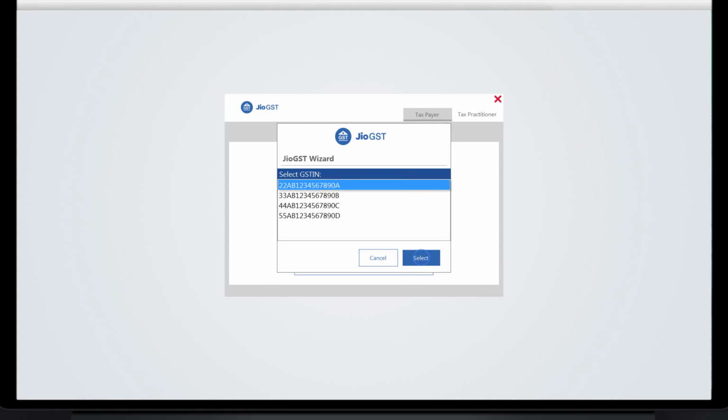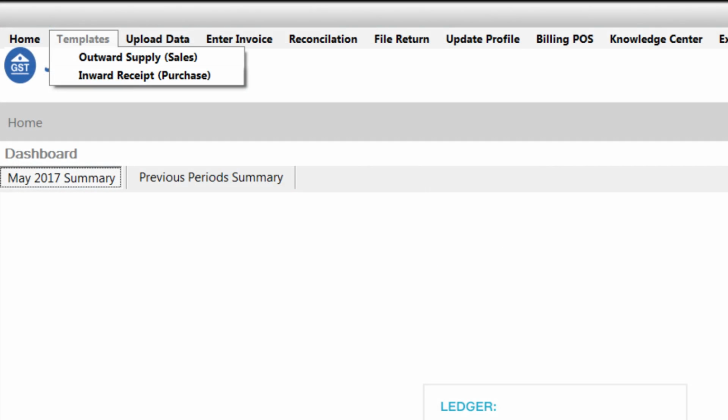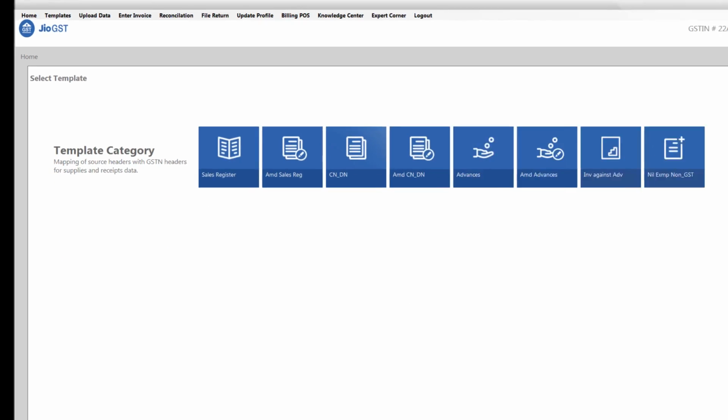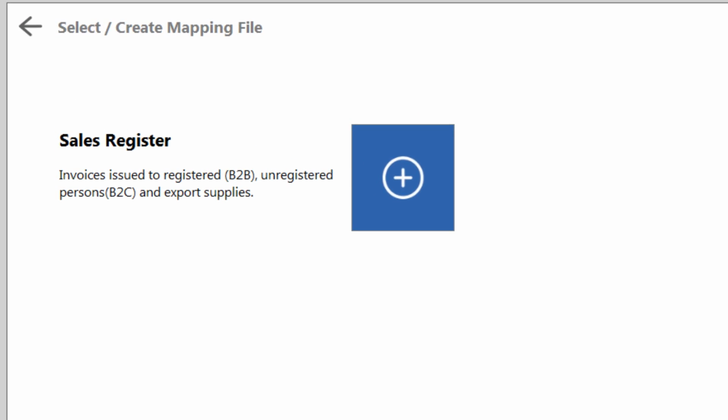After selecting JSTN, you have to select the required template. Here, you can either select inward or outward supply. To begin with, click on the Templates tab. From the drop-down, click on Outward Supply Sales from the Template tab. We are now in the Outward Receipt tab. Here, click on Sales Register. You can now select the file to be mapped with the sales template.